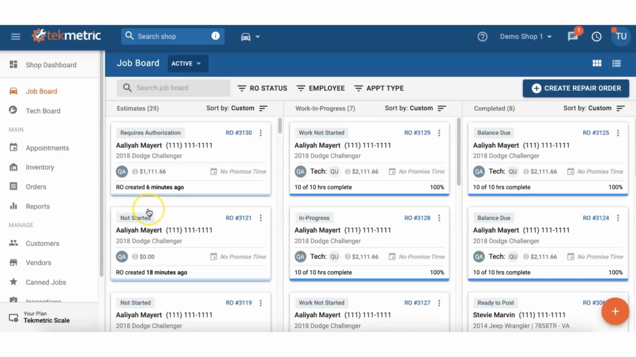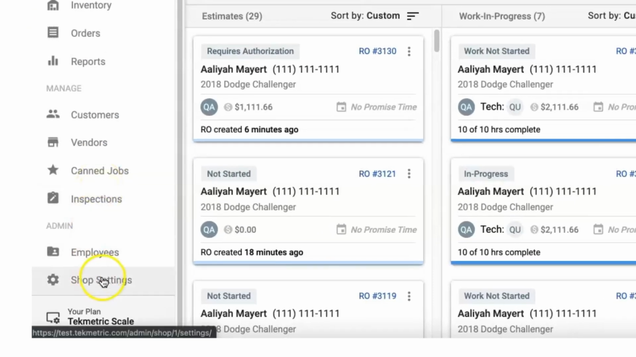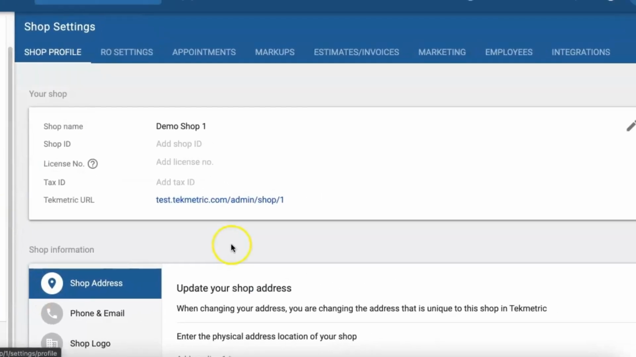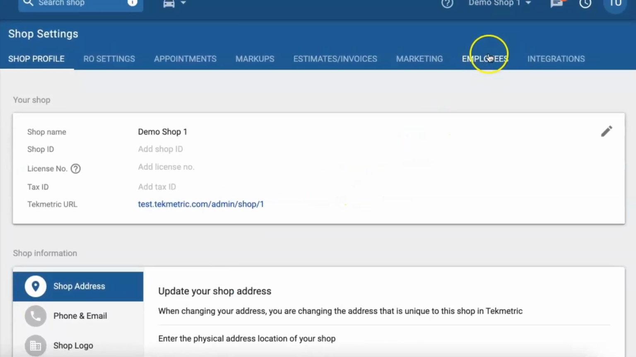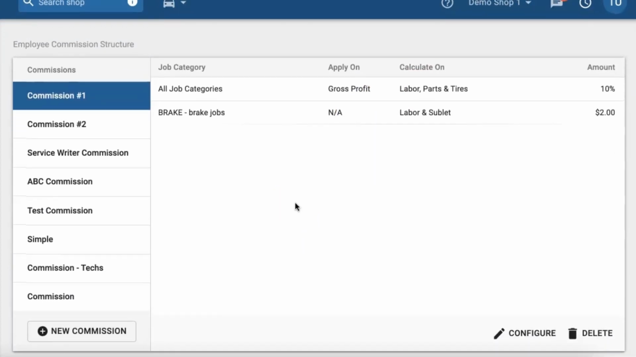I'm going to go over the commission setup and reporting feature in Tekmetric. To get started, you will want to navigate to Shop Settings located on the left menu bar. Once you are in Shop Settings, navigate to the Employees section. Here, you can set up as many commission structures as you'd like.